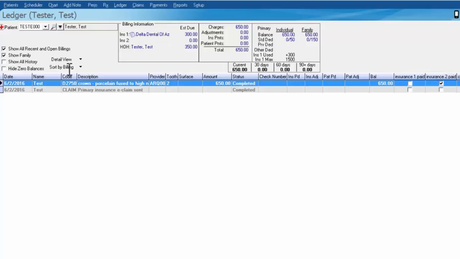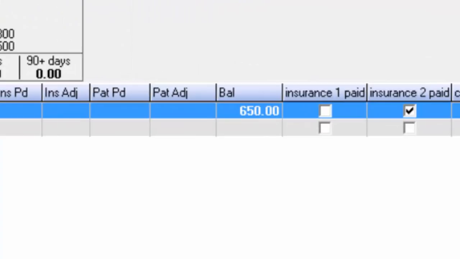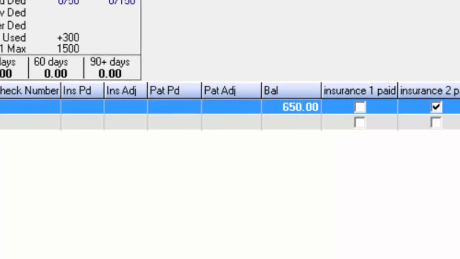This is showing me that either the secondary insurance is already paid or they don't have secondary insurance, which is the case here. Insurance 1 Paid, the box is open because they have not paid yet. Once they do pay and we post the payment, that box will automatically be checked off.